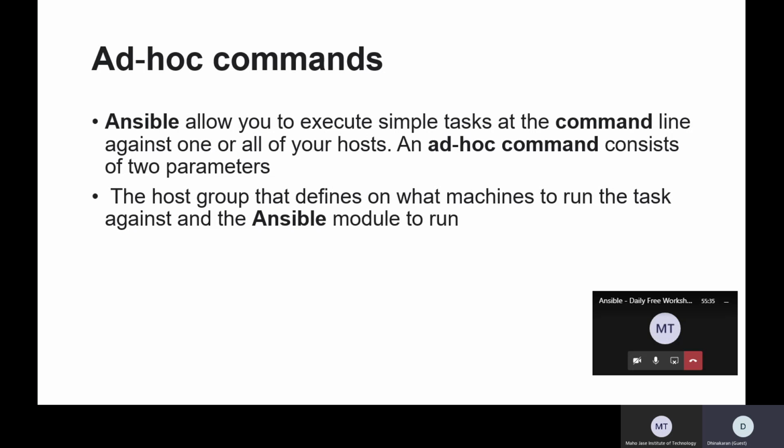Ad hoc commands allow you to execute a simple task on the command line against the group you are calling. If that group has one server, you get one output. If you have five hosts, you get five different outputs. The ad hoc command consists of two parts: the module defines what task to run, and the host group defines which machines to run the task on. We'll get into the practical and check.